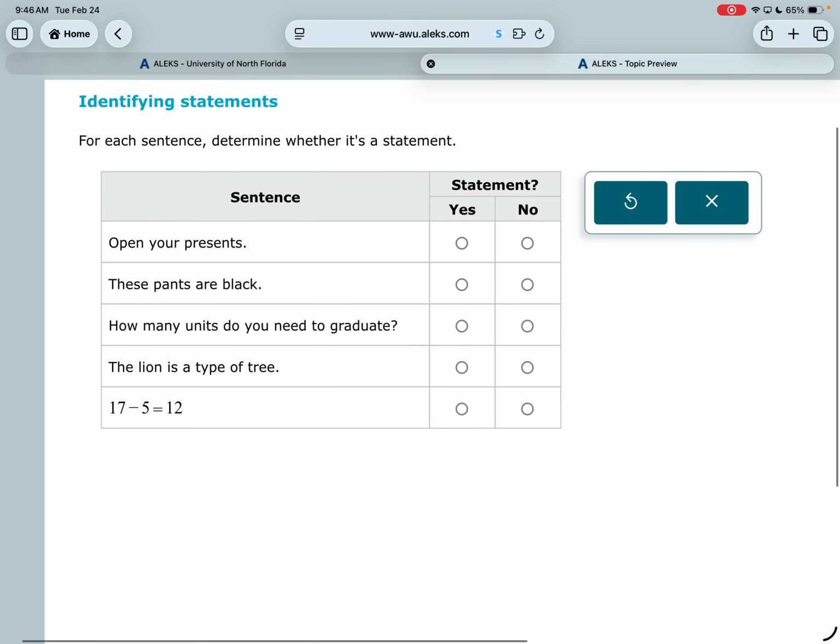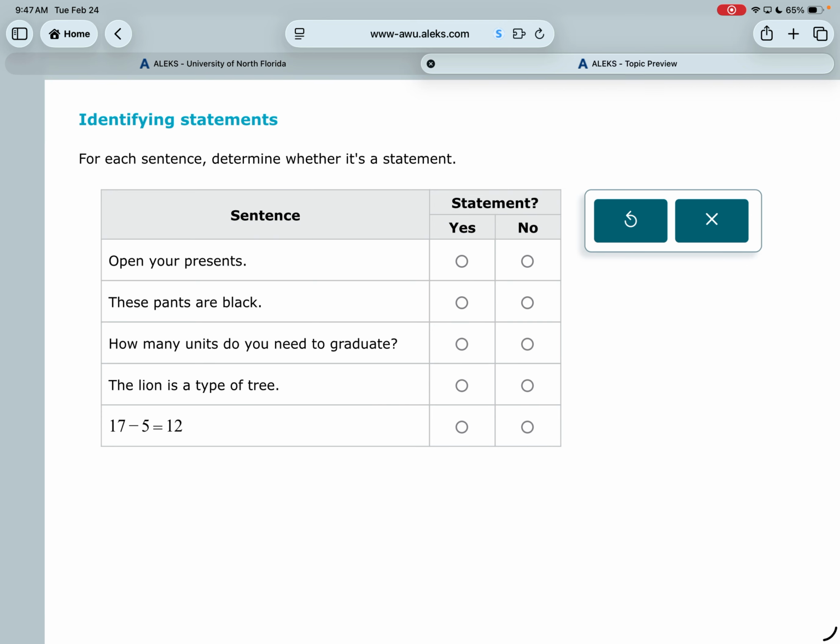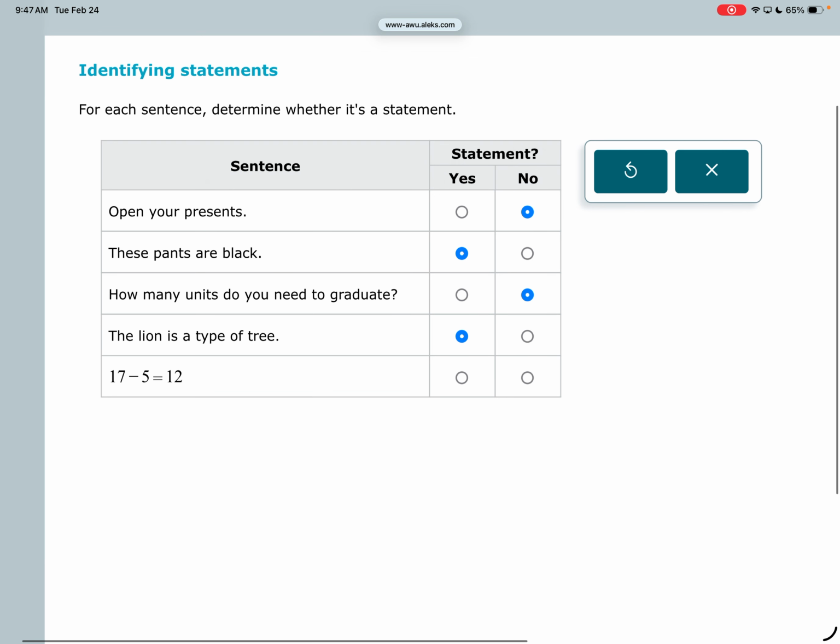So, identifying a statement. "Open your presents" is a command. You can't prove that true or false. "These pants are black." You can say whether that's true or false, right? "How many units do you need to graduate?" That's a question, so there is no true or false there. "The lion is a type of tree," even though that's silly. I don't think there's a tree named lion. I guess there could be, but even though it doesn't make any sense, you can prove that true or false. And then this is technically a math statement.